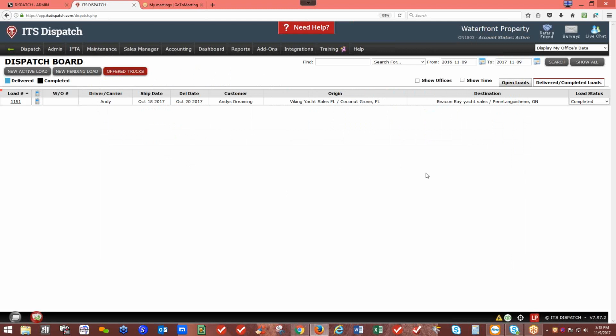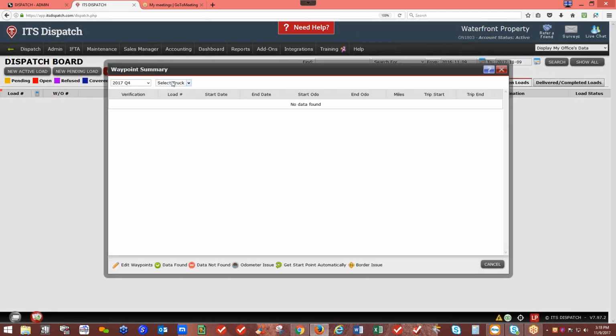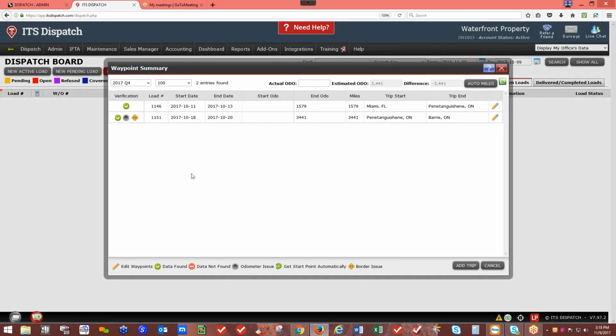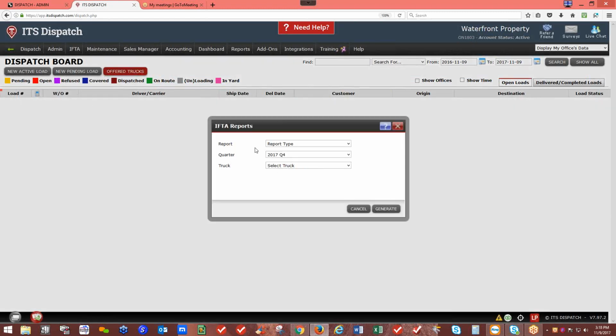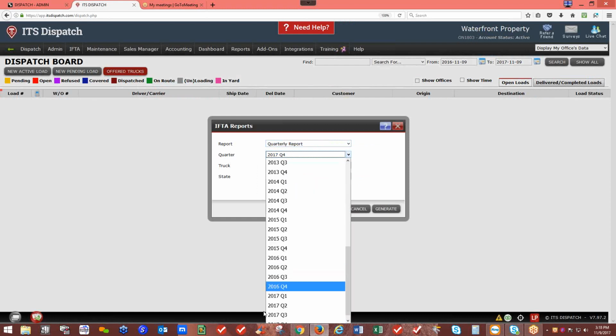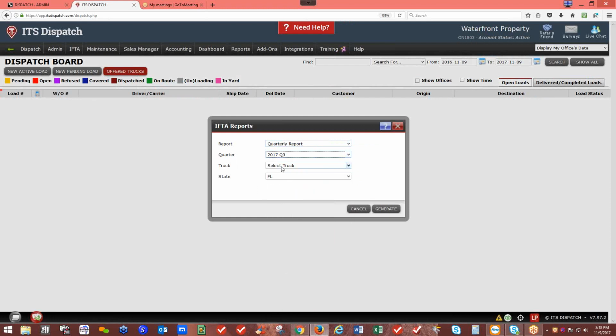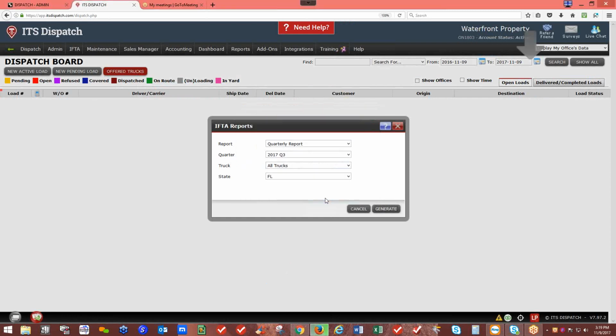So now that you have the fuel entered in the system, you have the trip completed, you've gone into your IFTA waypoint summaries, you confirm the correctness of your trips, everything is correct to the best of your knowledge. At that point in time, you can go to IFTA Report, select Quarterly Report, select your quarter. I'm going to actually select the last quarter. Should have a tax number there. Select your trucks, if it's all trucks, the state, and then click Generate. It's going to open up a quarterly report through Adobe Reader. You're going to say OK.